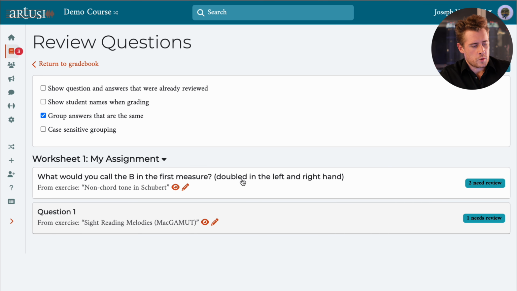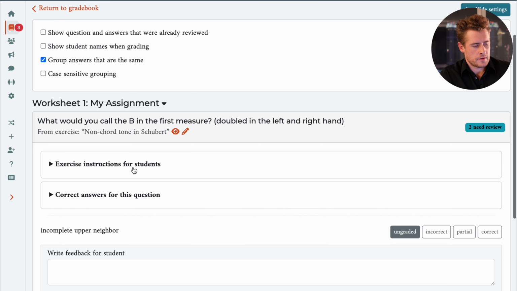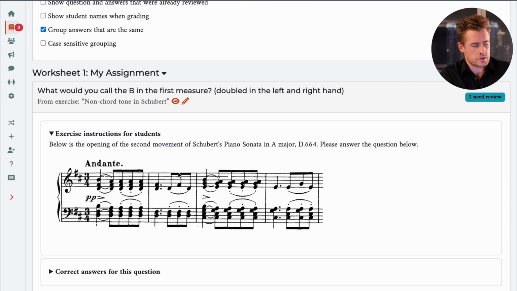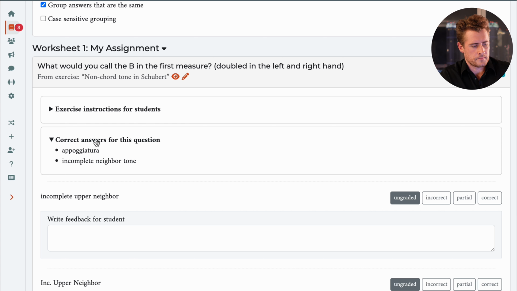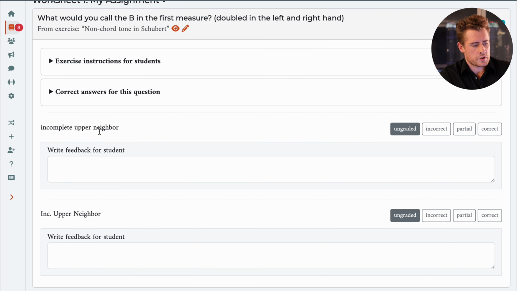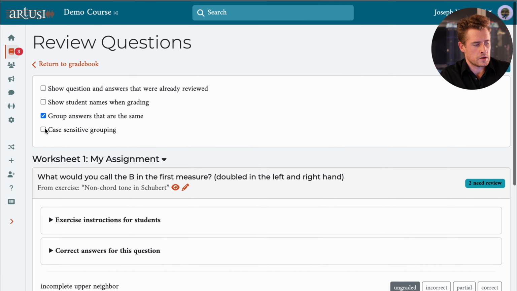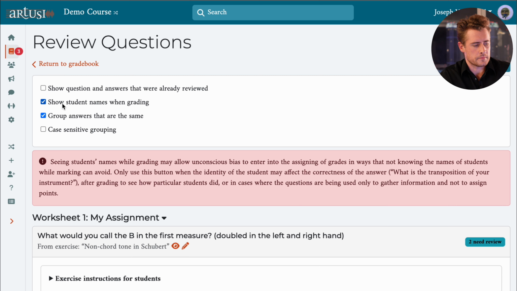Here is the open-ended question exercise that we saw earlier. If you click here, you will see the exercise instructions and the answer keys for this exercise. You'll see a couple of responses here. By default, these responses are anonymous. If you'd like to see the names of the students associated with each of these responses, you can go up here and click this button here.